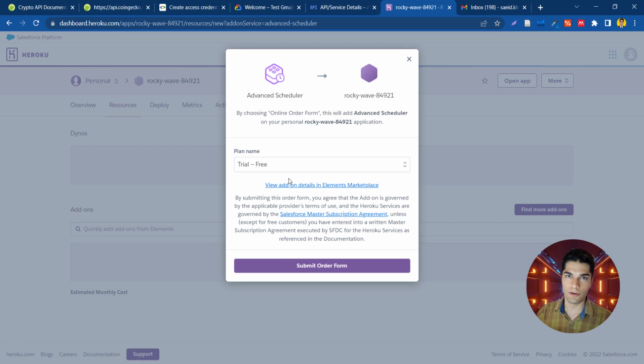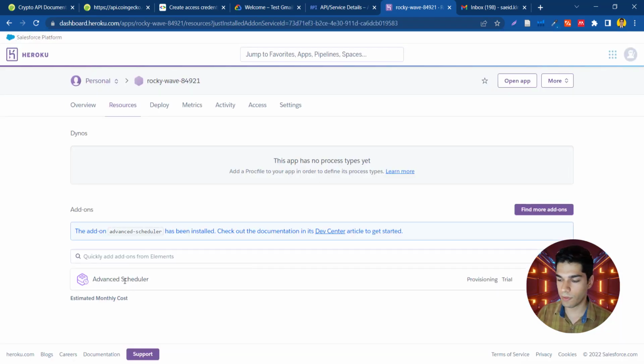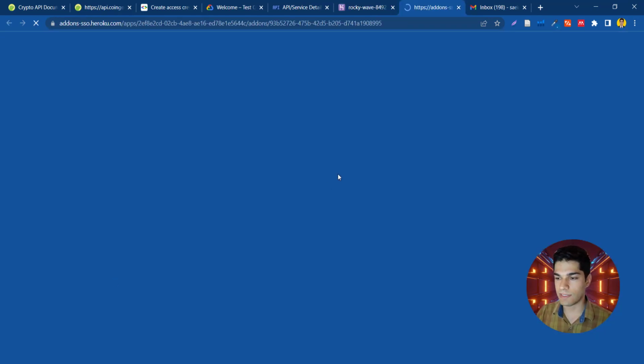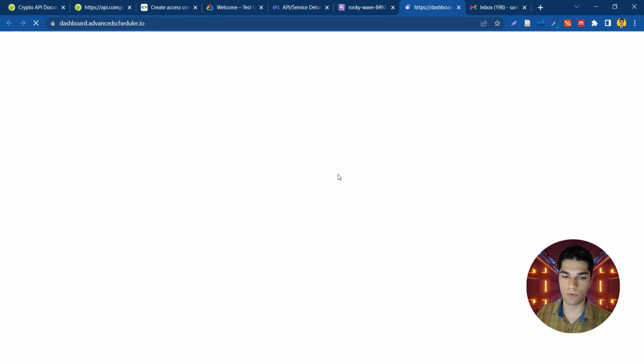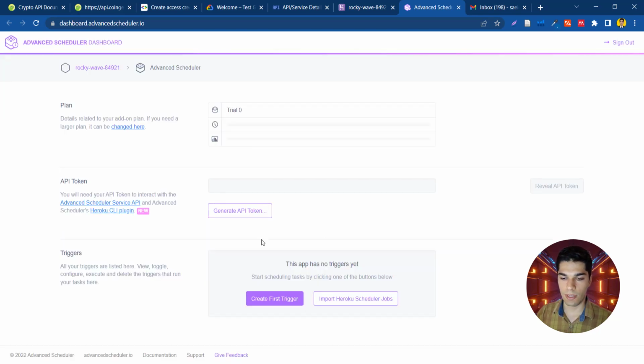You just need to enter your credit card information in here. I'm gonna use trial-free, submit order form. There we go. I'm gonna click on Advanced Scheduler. It's gonna go to the app, to the dashboard. Okay, in here we can see that there is this triggers row. I'm gonna create my first trigger.